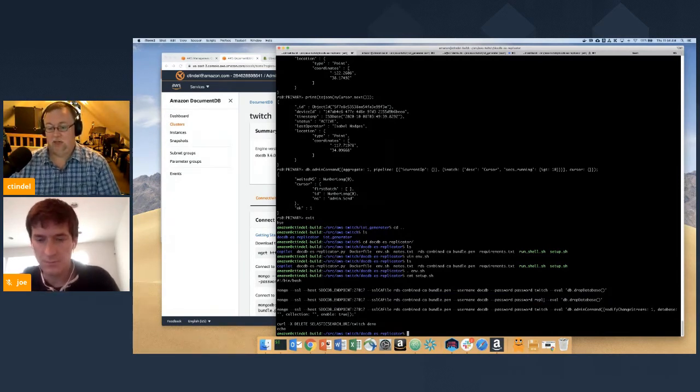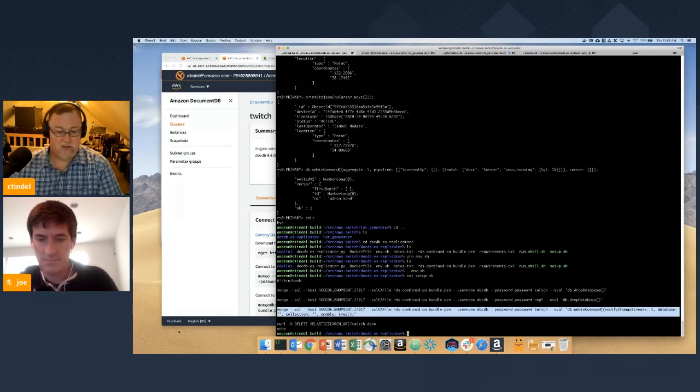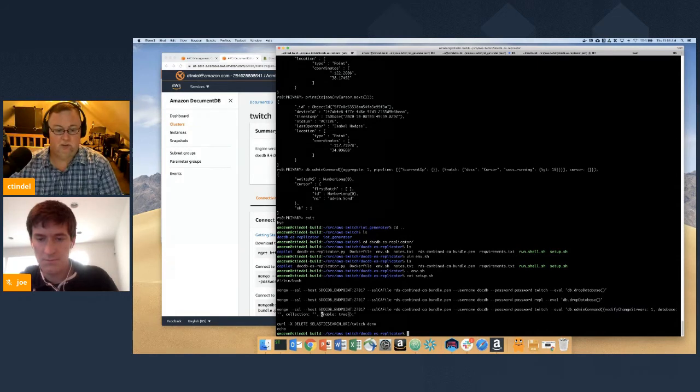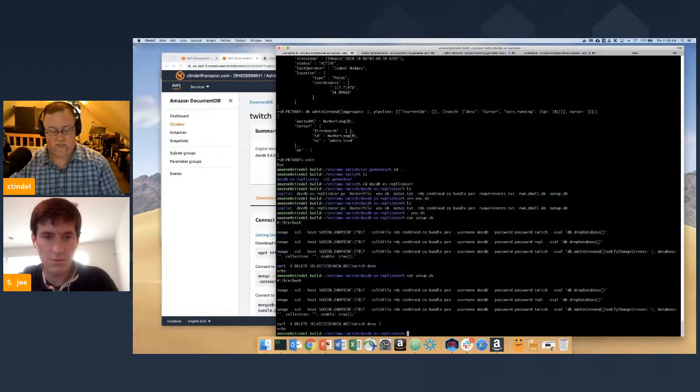So that's where it's going to keep track of its replication state. And then the other thing I need to do is to enable change streams on my Twitch database. So that's what I'm going to do. I'm just modifying change streams and calling enable true. Okay. And then if I already have an existing Elasticsearch index, I'm going to delete that too. So I'll run this setup.